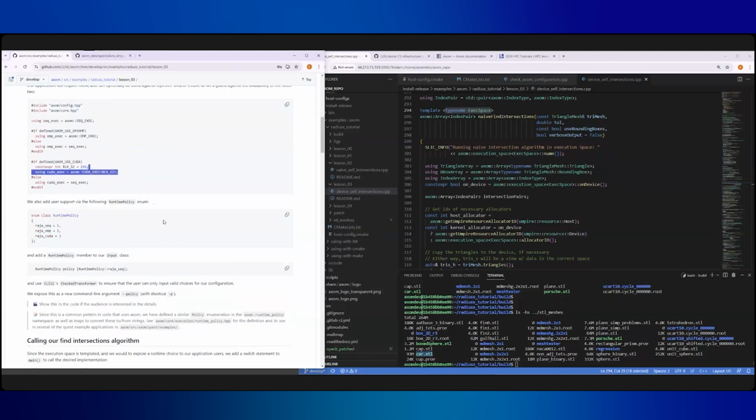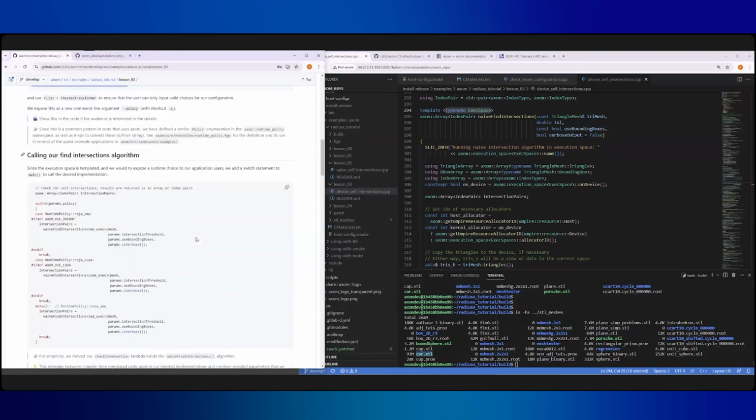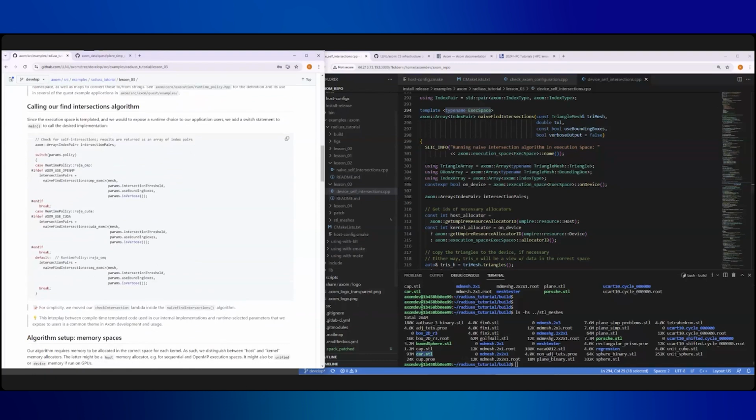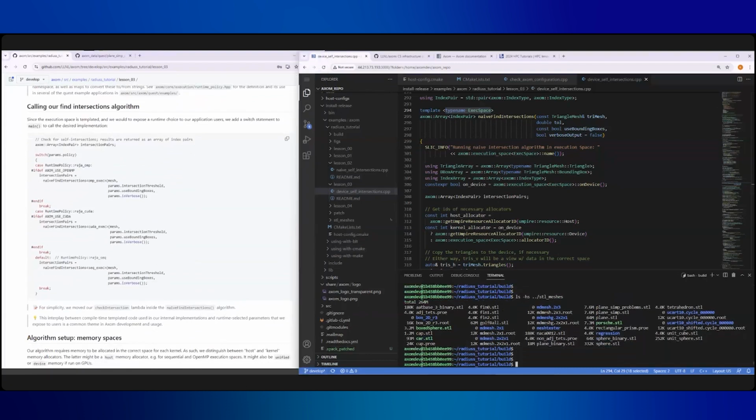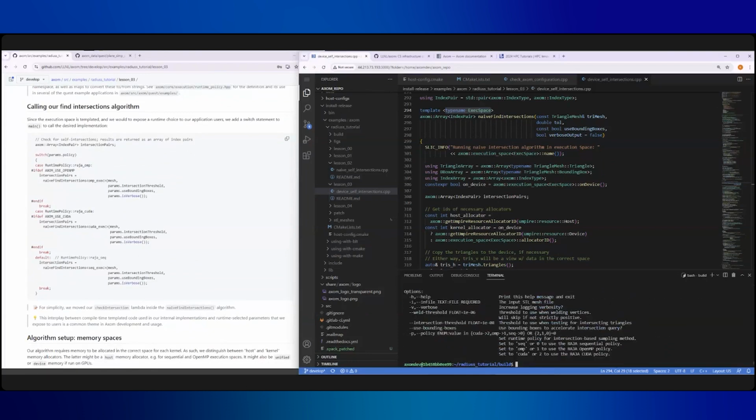I think I need to update the tutorial. I modified this a little, so it's not in there just yet. But I'm going to show the command line for this. So lesson 3, if I do -H, this one takes a new flag called policy, -P, policy.